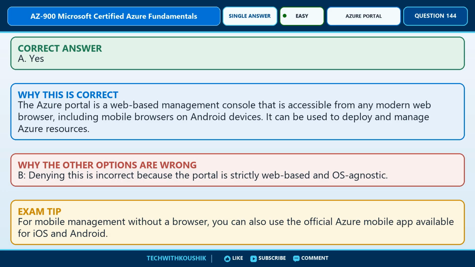Let's look at the reasoning. The Azure portal is a web-based management console that is accessible from any modern web browser, including mobile browsers on Android devices. It can be used to deploy and manage Azure resources. The other choices do not work because B, denying this, is incorrect because the portal is strictly web-based and OS agnostic. Keep this point in mind for the exam. For mobile management without a browser, you can also use the official Azure mobile app available for iOS and Android.